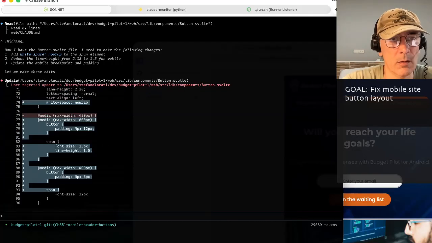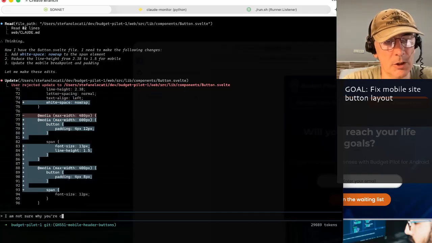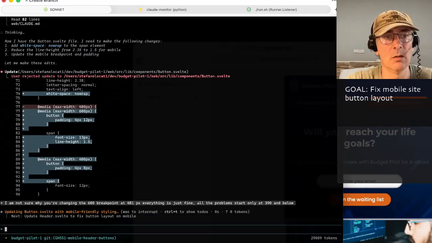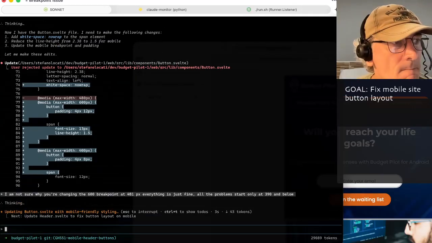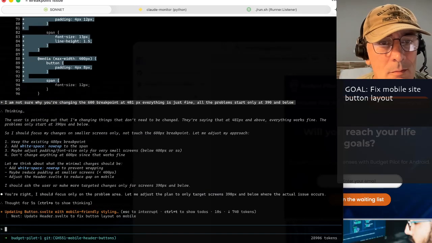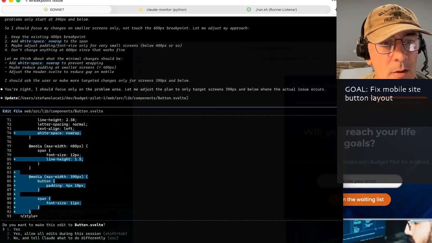At 481, just fine. I am not sure why you are changing the 600 breakpoint at 481 pixel. Everything is just fine. All the problems start only at 385, let's say 390 and below. Let's give feedback. The user is pointing out that it's changing things that don't need to be changed.